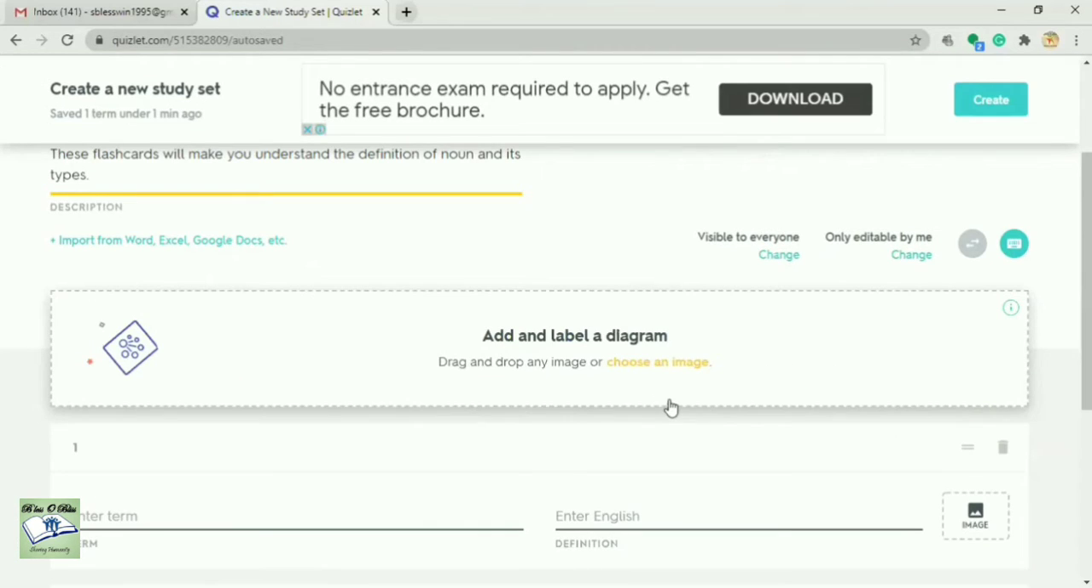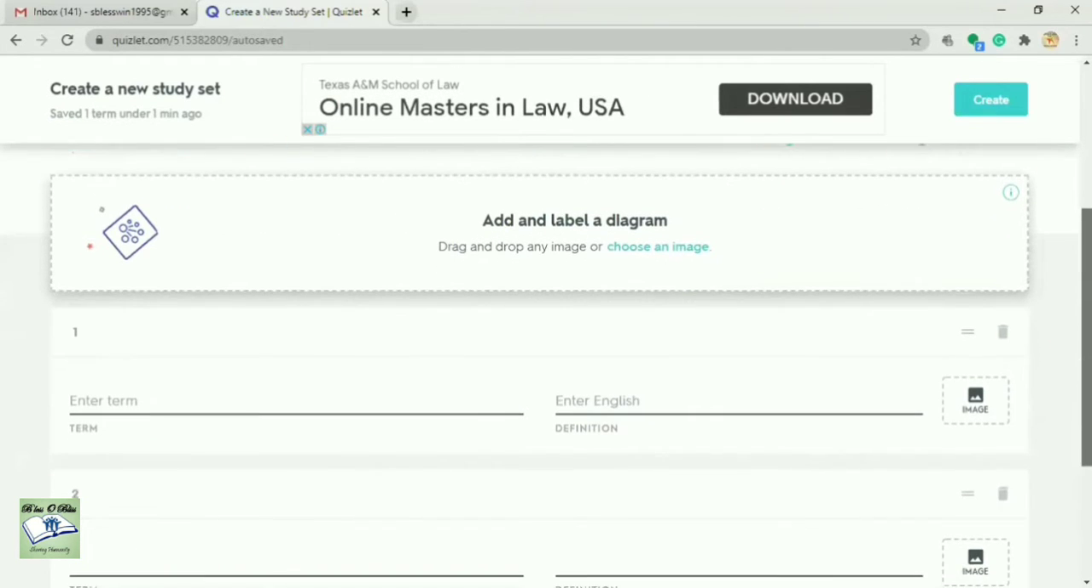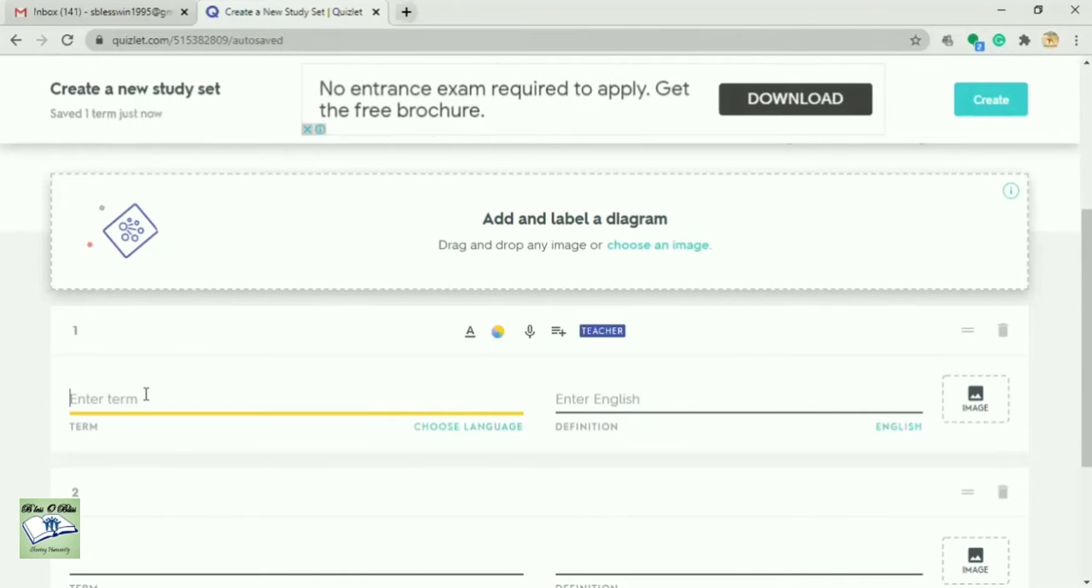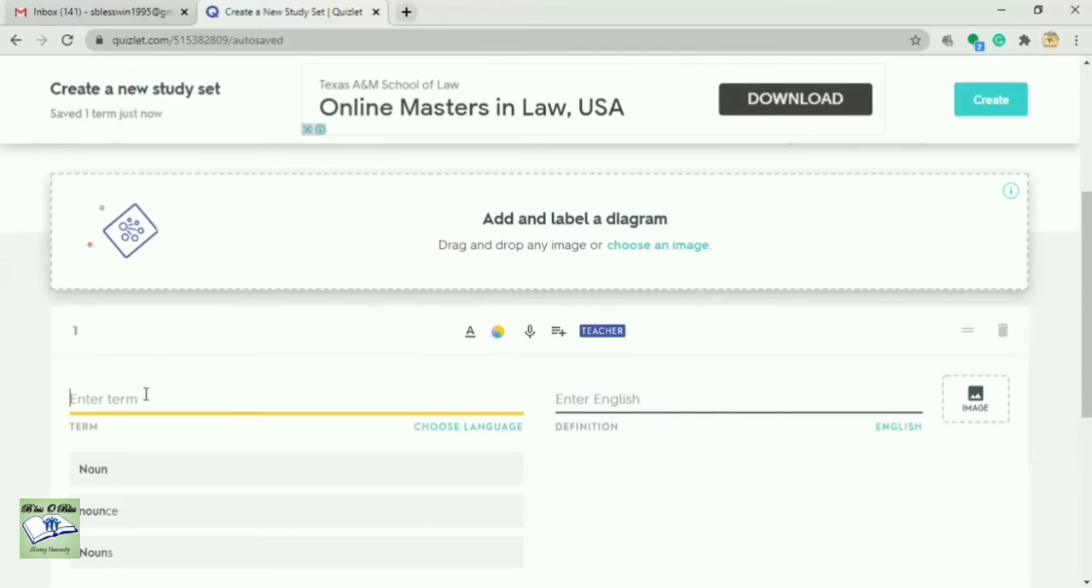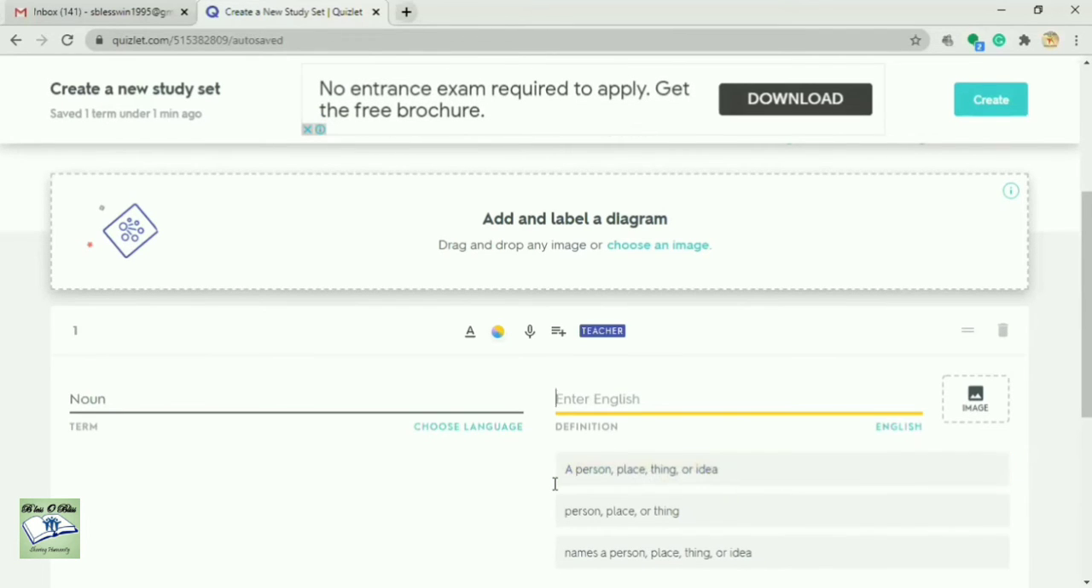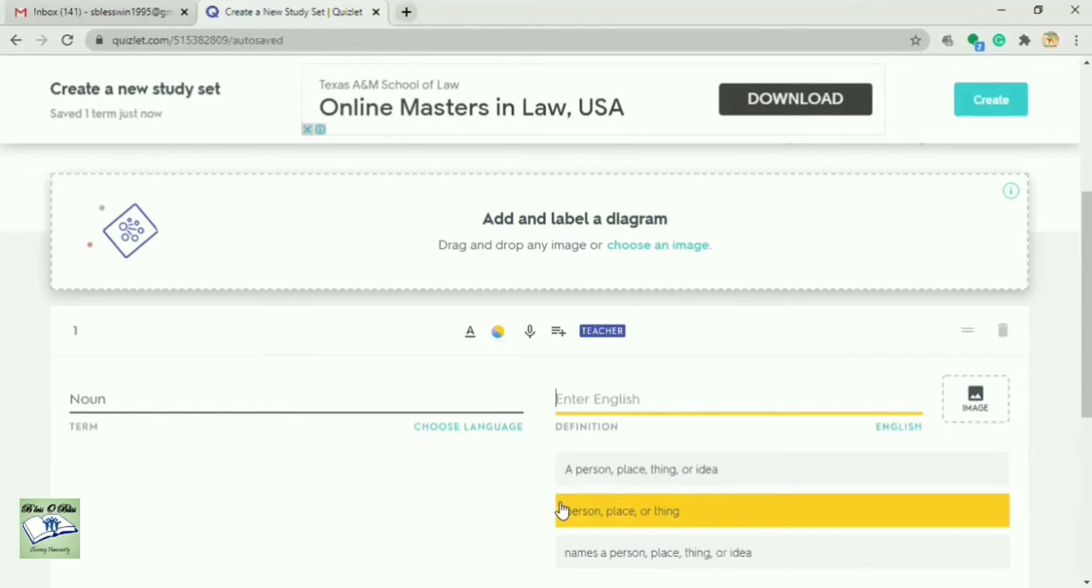The main part comes here. This is the flashcard area. Enter the term which you want to teach your students first. Now I want my students to know about noun first, so I'm typing noun here. In the definition, it will automatically suggest the meaning of the term. If you feel comfortable, you can select this, or you can type your own definition. I'm going with this definition: person, place, or thing.